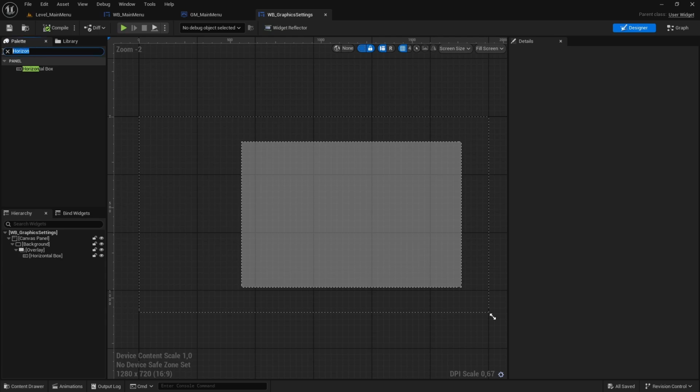So now let's add the buttons to this horizontal box. So here in the palette, let's search for button, and let's add one button to the horizontal box, and let's add a text as well. So search for text and add the text inside the button like so.